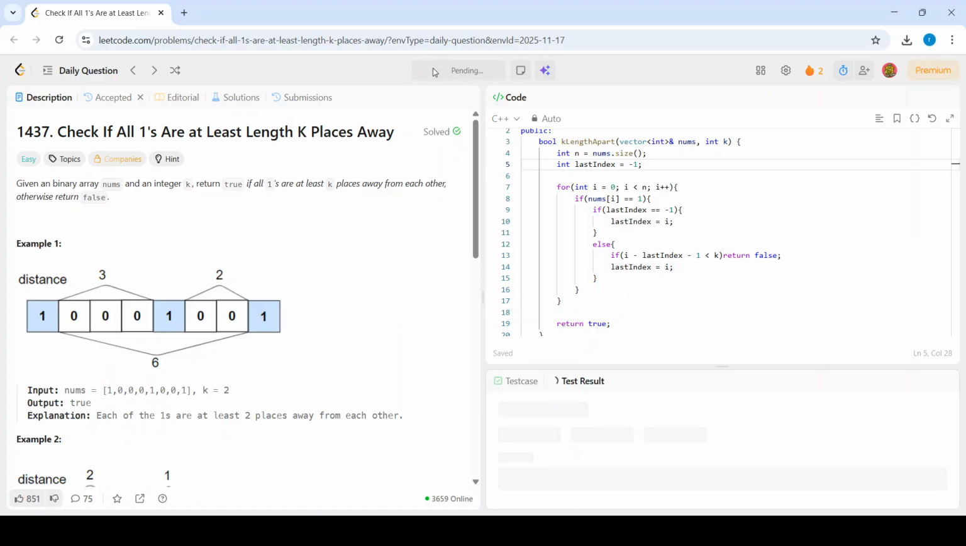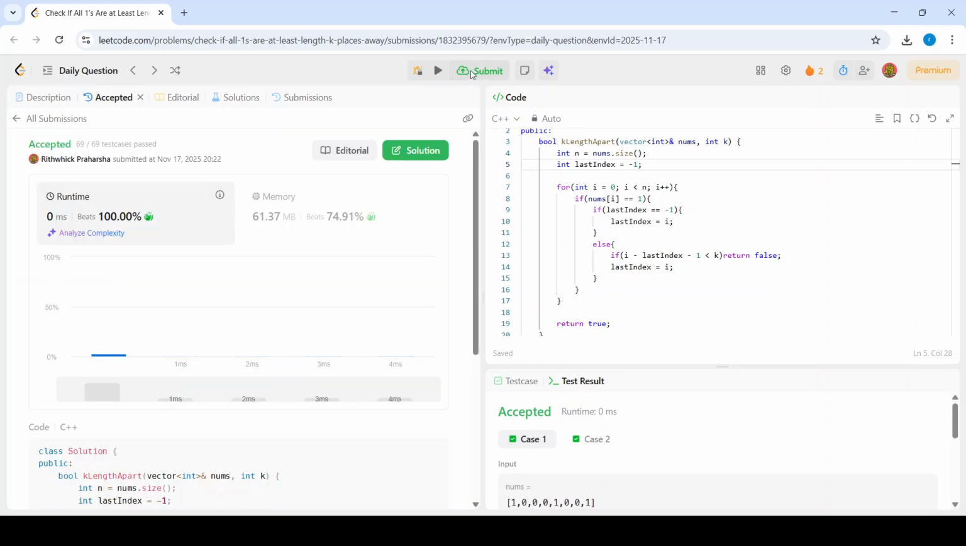Let's submit this and see. Yep, great. So this is how we solve this question.